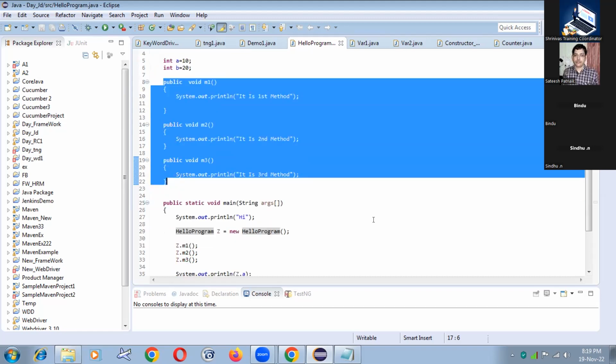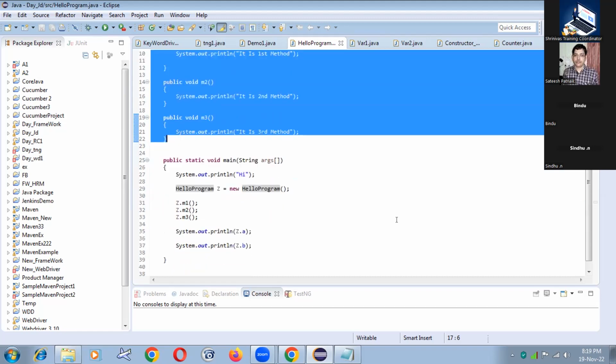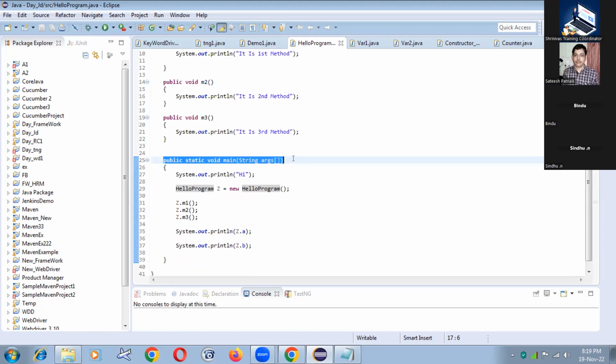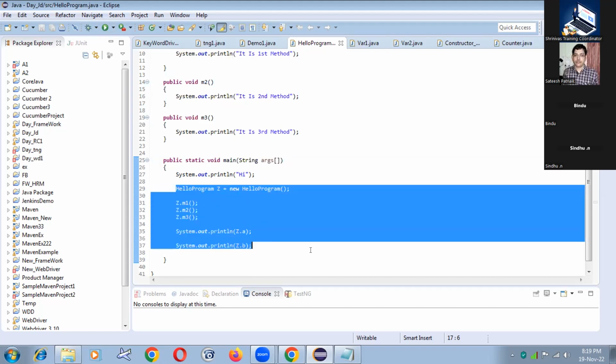How many main methods can we write in a program? Within one program, we can write only one main method. In your house also, how many mains for electricity? Only one main. From that main only, the power will be distributed to all the rooms. Here also, we have only one main. Whenever you are executing your program, the execution starts with the main method only.